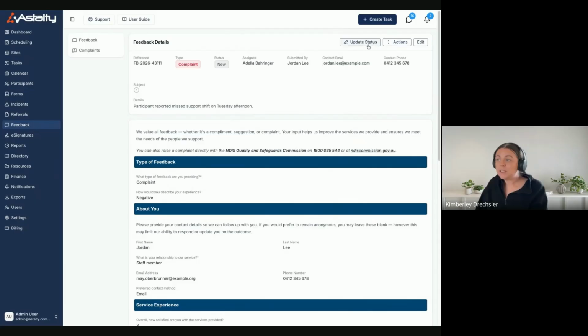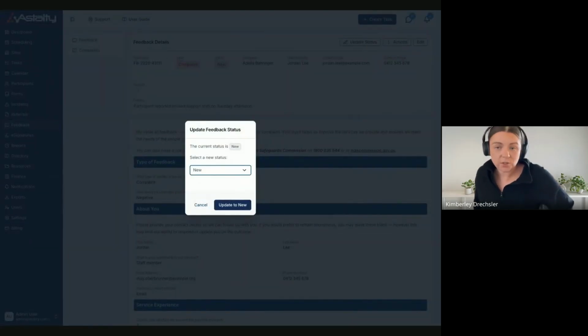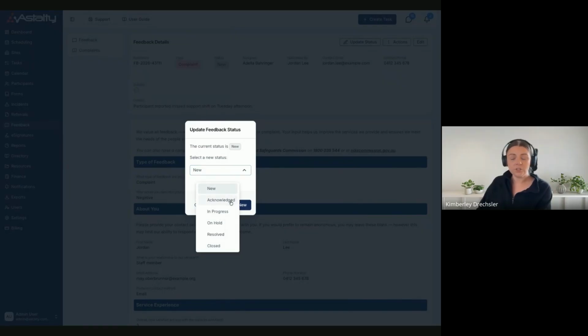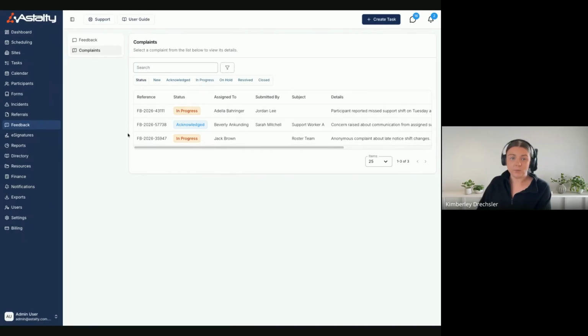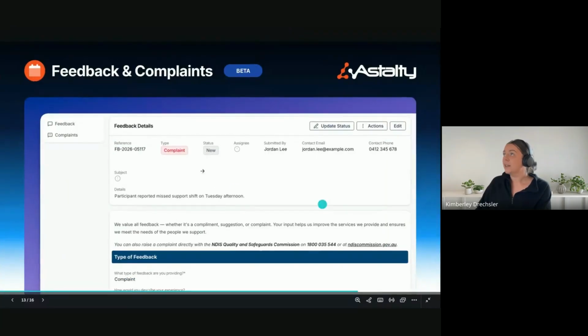Alrighty, so you do have the ability to update the status of your feedback just as you would with your incidents. Your feedback status will start at new. You can then change it to acknowledged, in progress, on hold, resolved, or closed. So we will make this one say in progress for now. And you'll be able to see this from the complaints register table here as well. You do also have the ability to adjust the view based on the status as you would with your incident registers. And you can also apply filters for an assignee if required, just to help narrow down those results. All right, we are getting through this.